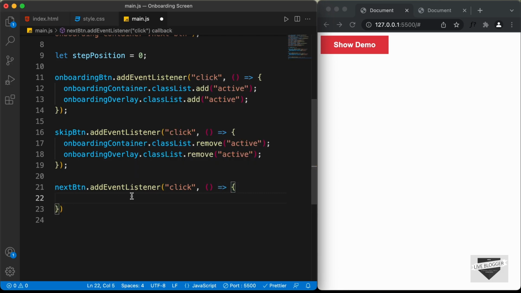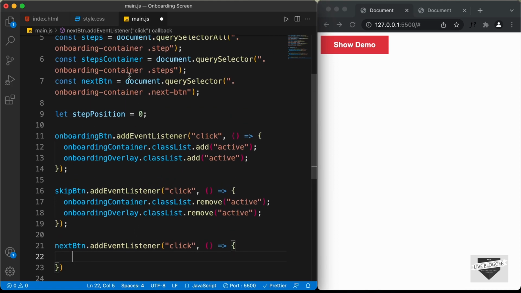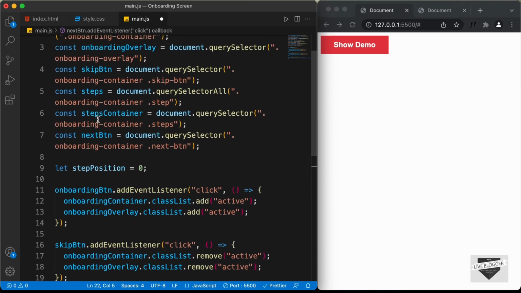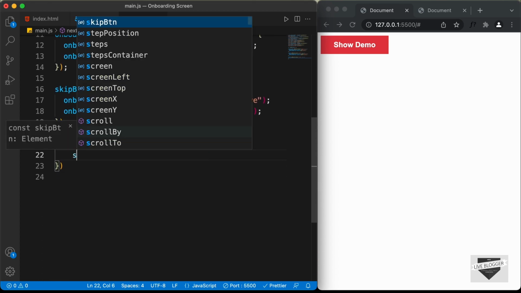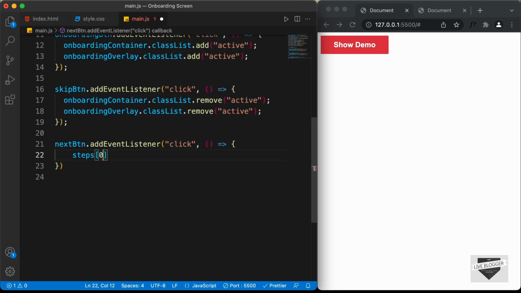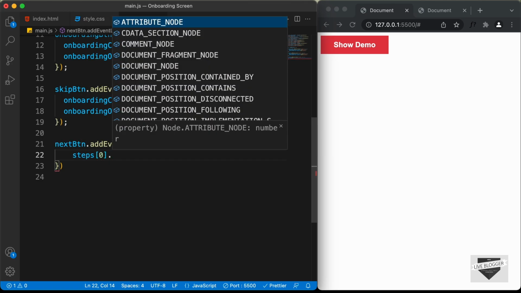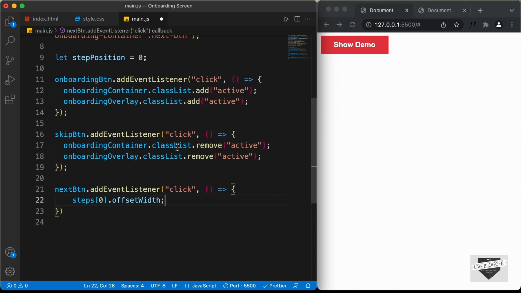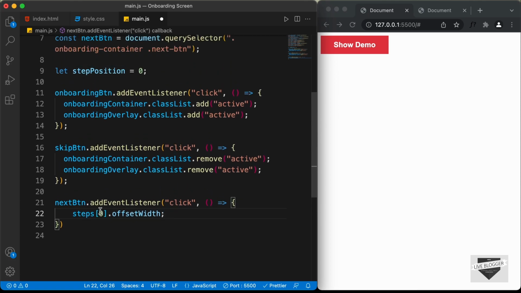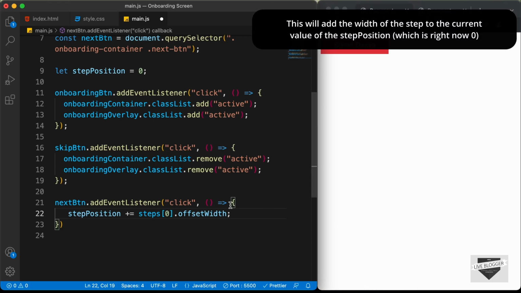Now what we need to do over here is that we need to move the steps container to the left, and first of all let's get the width of the single step. So here we can see we have already referenced the steps, so all the step divisions are inside the steps constant. So let's get the width of one of the steps. So here I'll just type steps, and I'll just select the first step, and to get the width we can use offsetWidth. And what we will do is we will add this width to this step position. So here I'll just type stepPosition plus equals steps 0 dot offsetWidth.